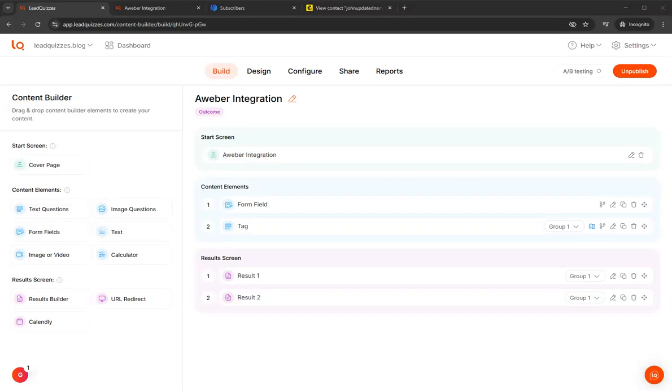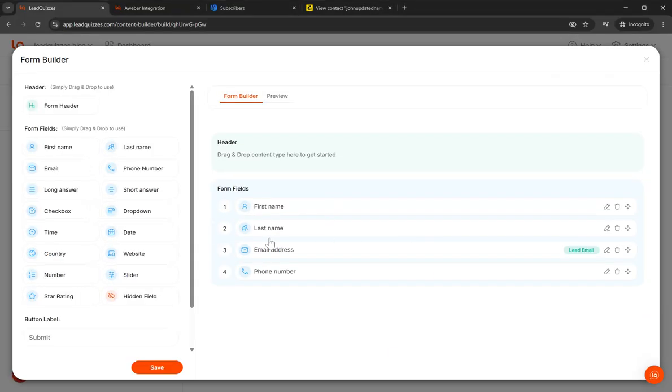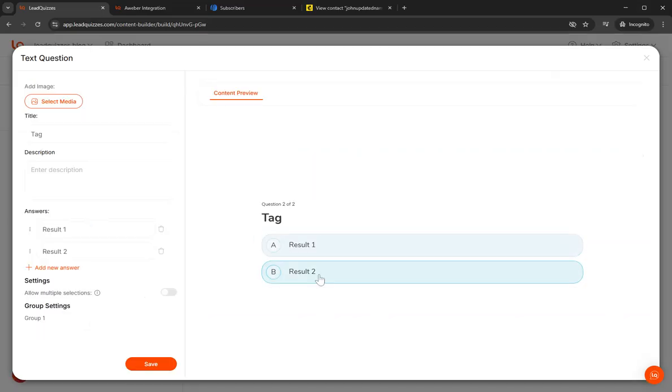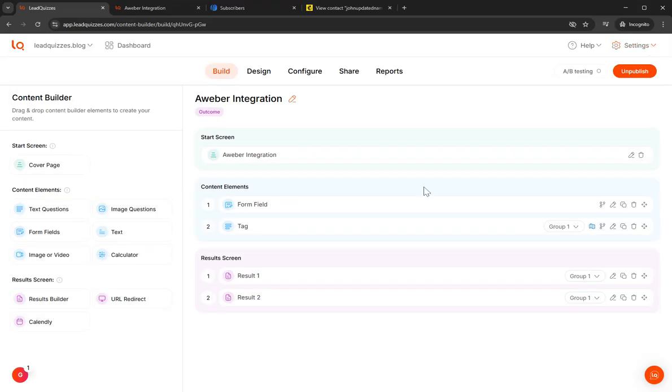This is a demonstration on how we save our lead data from LeadQuizzes to AWeber. For example, I have created here a content in LeadQuizzes. I have added the fields for this form: first name, last name, email address, and phone number. I also added a question, which is mapped to the results here.